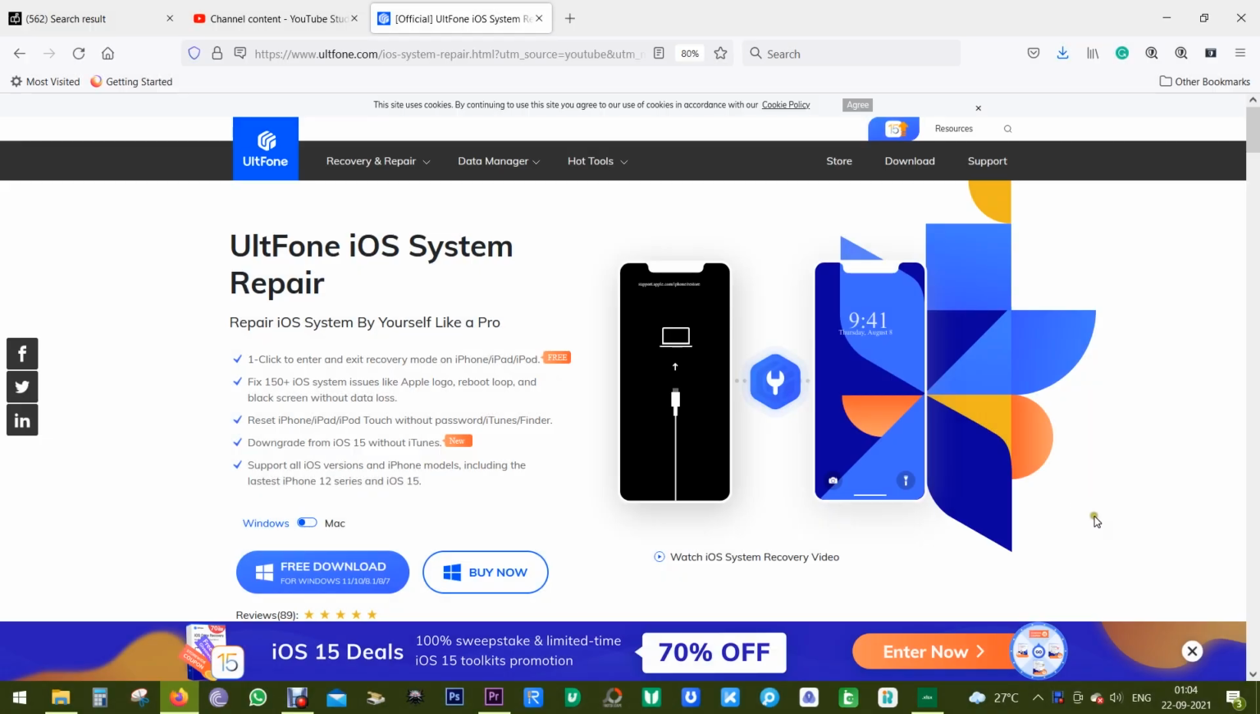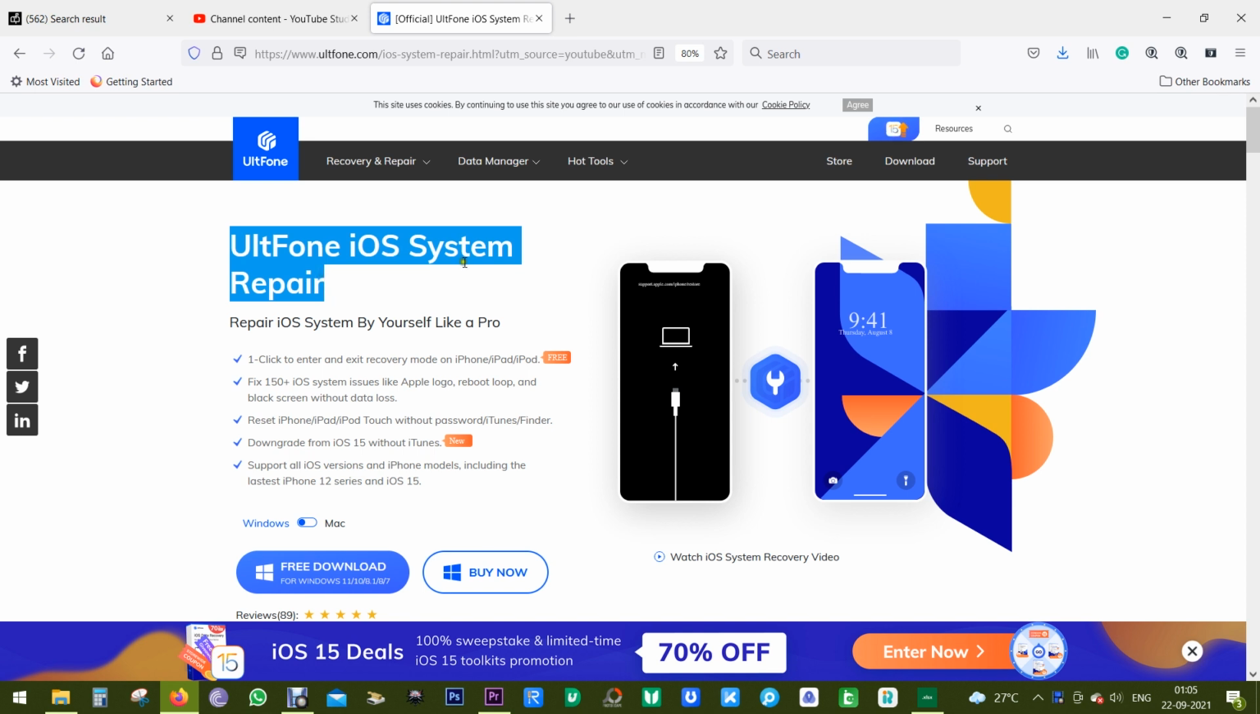Hey guys, so iOS 15 just launched and you must be upgrading to the latest iOS version. The iPhone 12 series and also the upcoming iPhone 13 is coming with iOS 15. Your older iPhones are also supported, but in some scenarios you might face system issues. So there is this software that fully supports iOS 15 related issues like stuck on Apple logo, reboot loop, black screen issues. The name of the software is Alt Phone iOS System Repair, and you can repair yourself.